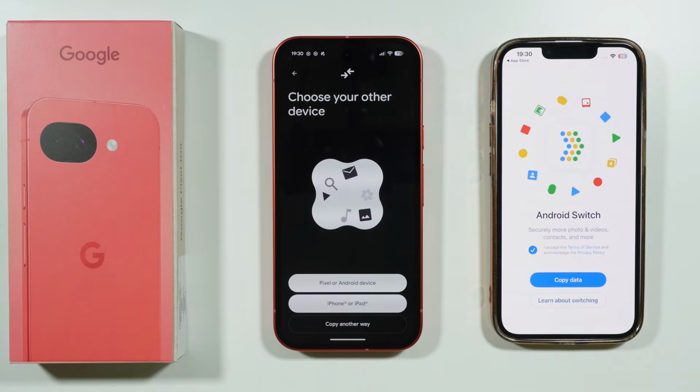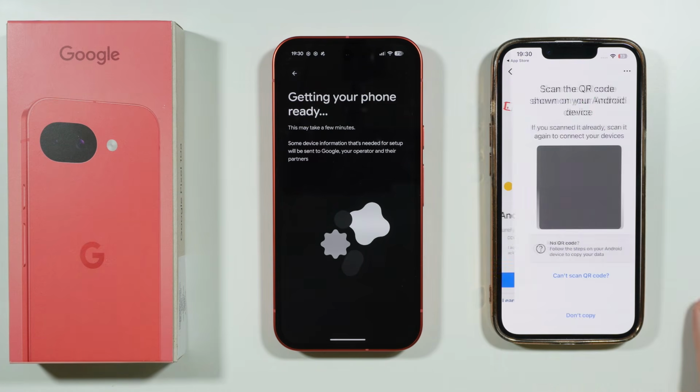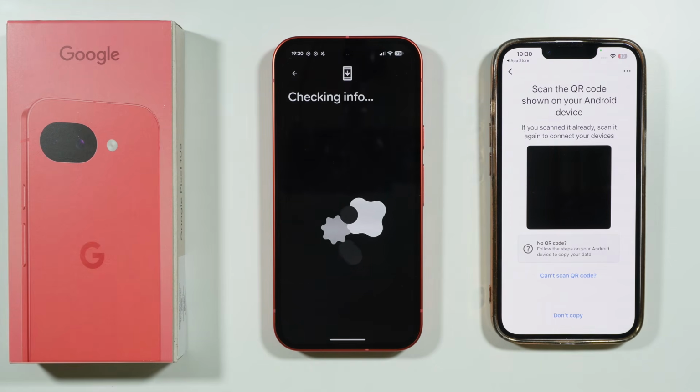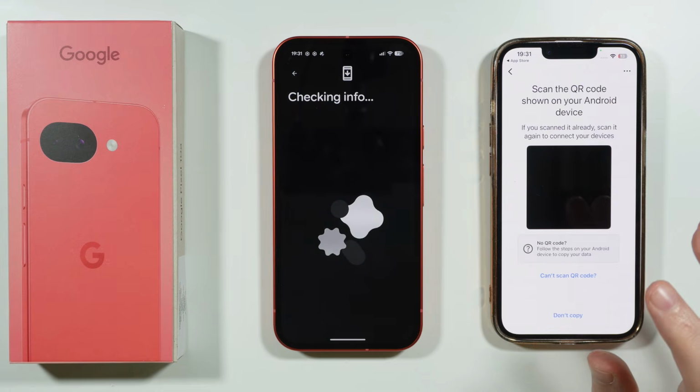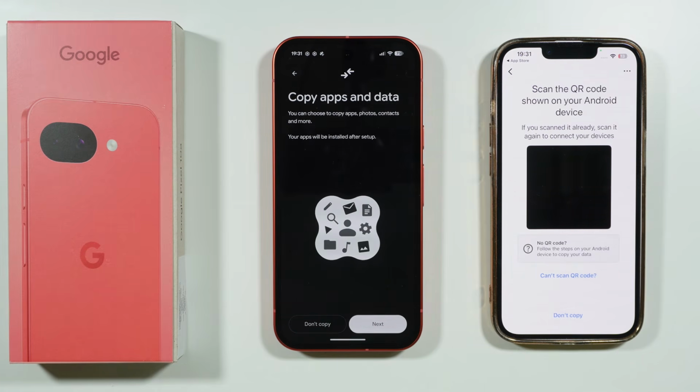Over here we need to tap Start, of course, choose iPhone at this time. Over here we need to select Copy Data, and you will need to scan the QR code, and the rest is pretty much the same, although you might need to continue the selection on your iPhone instead of on your Google Pixel 10a. And that's pretty much it.